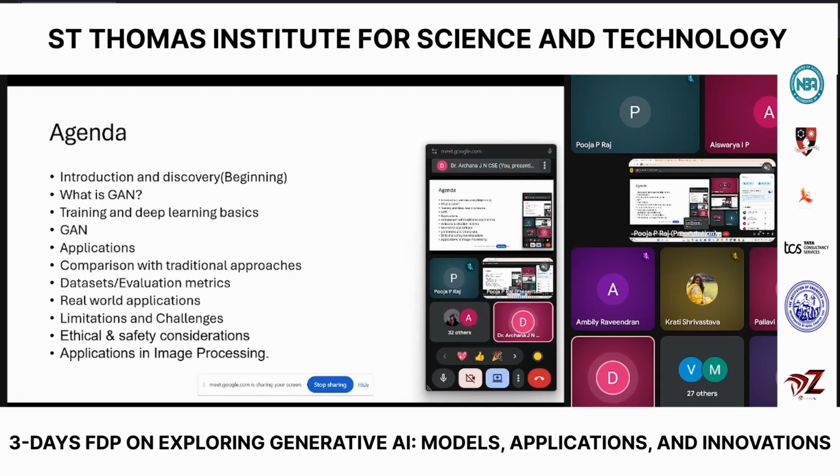And in the introduction of GAN, I will be using different diagrams about how it works, then the application. That will be the general application part, then comparison with traditional approaches, then the data sets and evaluation metrics that will be used in GAN, then real world applications, limitations and challenges, ethical and safety considerations, and the applications in image processing. I will be covering image processing a bit more since my area is image processing, so I will be focusing more on it.